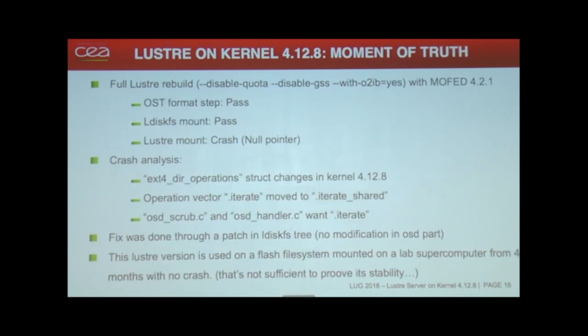All is fine. We run the full Lustre we built. That succeeded. We format the OST. We mount it in LGCFS. Great. And we mount the target. No way, there is a null pointer.